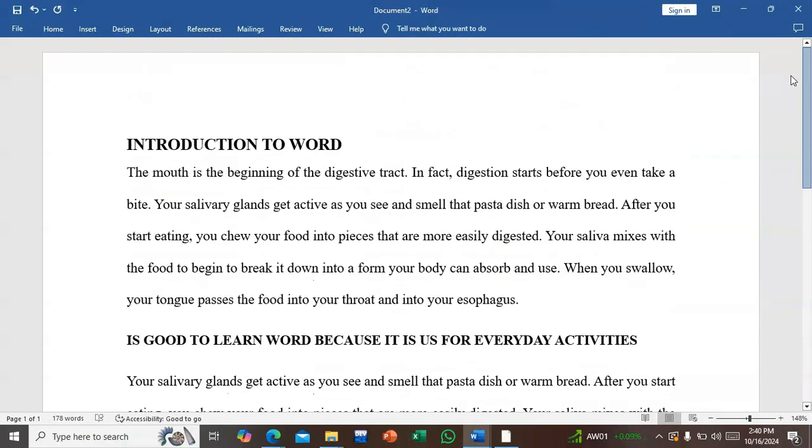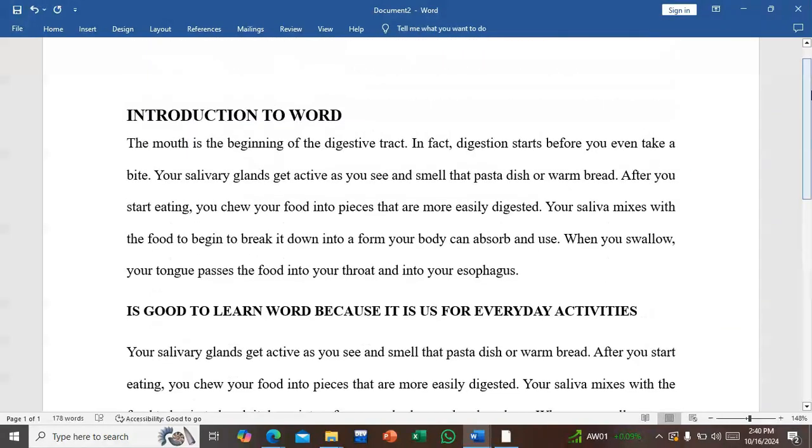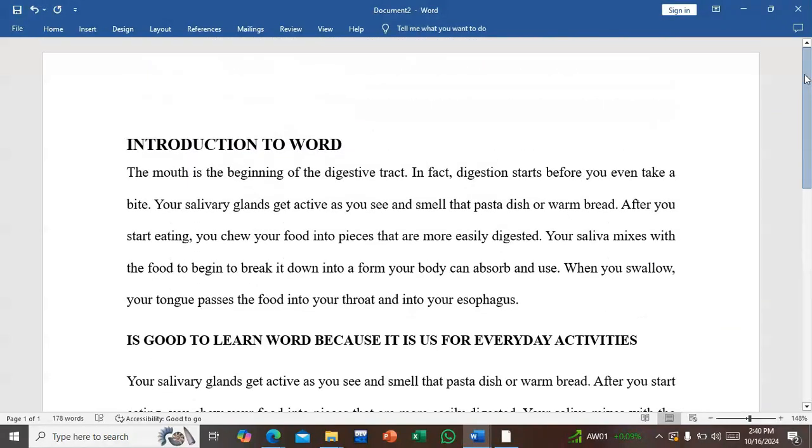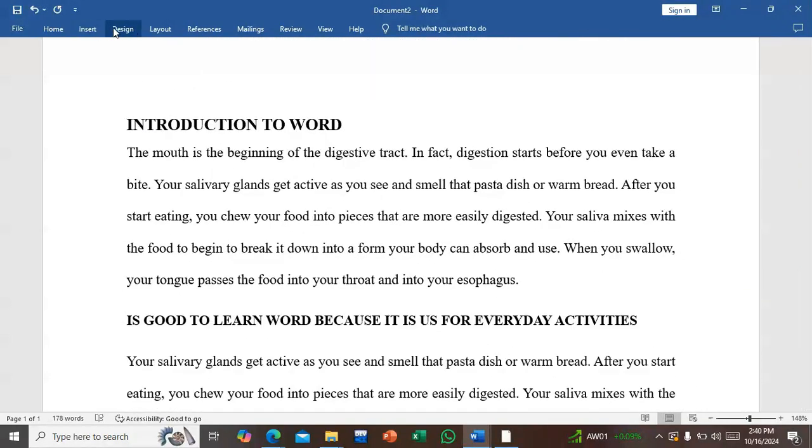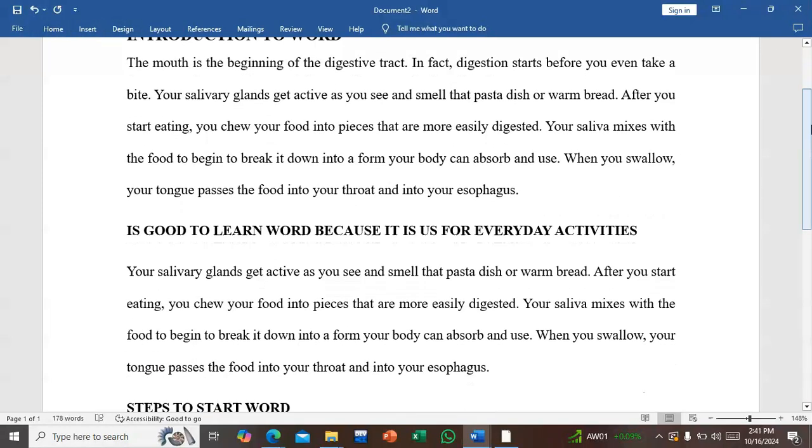A simple and good way of starting Word. If you start Word this way, I think that's the best and perfect way to learn the design, layout, references, and other features that you need to know to make Word interactive and simple for you.